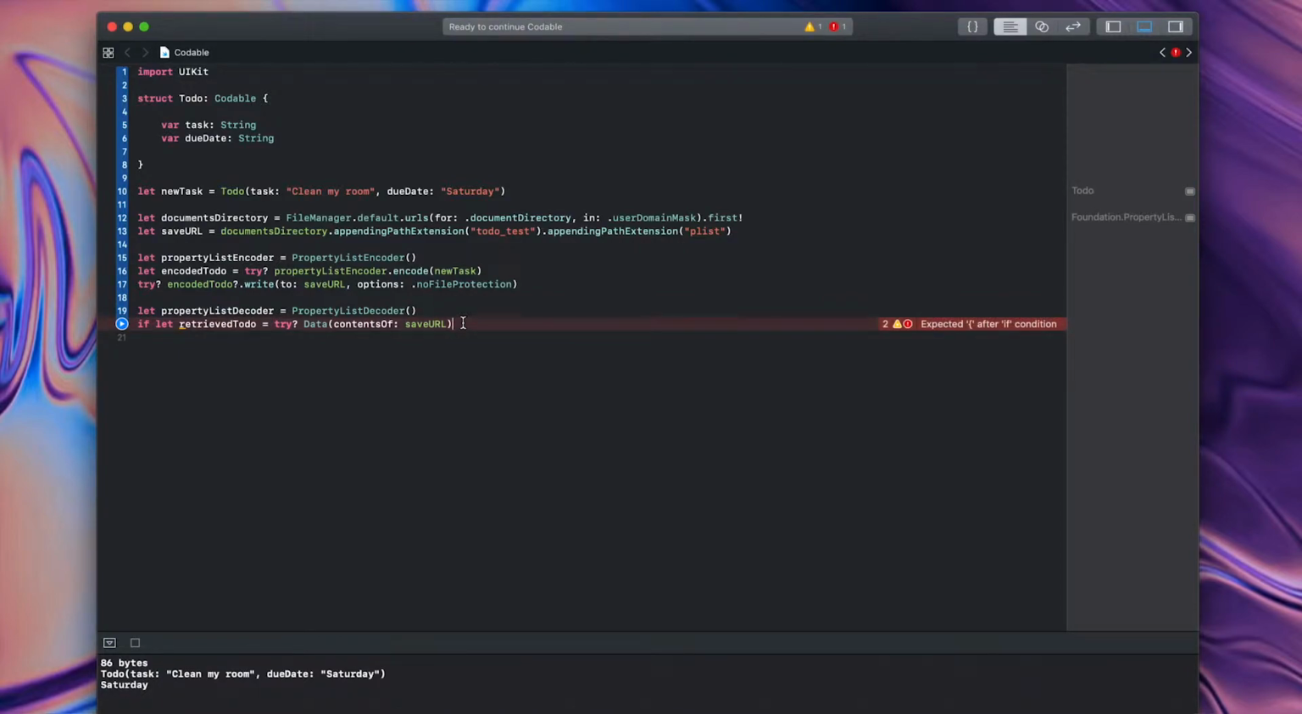So data is a class that helps us retrieve things from file storage. So we're using this data class and we're passing it the contents of that URL I created before. And again, this save URL is the file name and extension. So we're saying go ahead and retrieve that file name and extension. So what this first optional binding says is, if I can retrieve that information from the save URL.